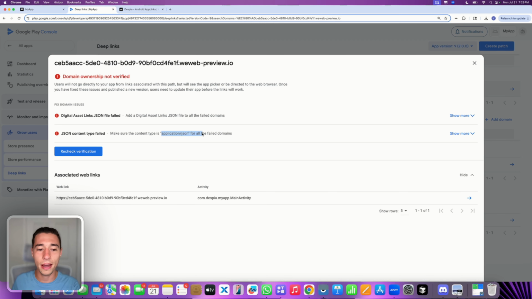Now this content type error is just a random error they'll give you. It doesn't mean the content type is wrong. If you read that, you think like, oh, maybe I've uploaded a wrong file type. Don't worry about it. It's just a random error they tell you, and that's not true. So let's recheck the verification. It will still say that it will fail, but that's not true. It will be successful.